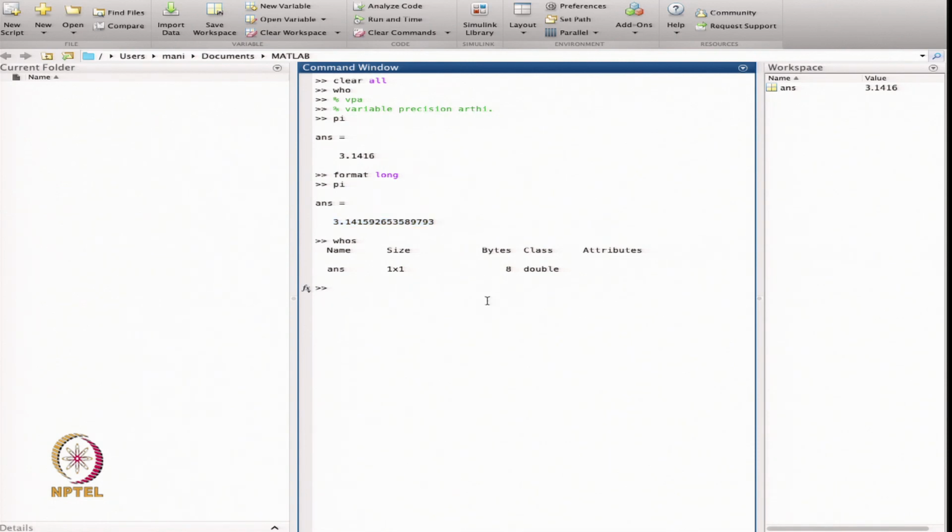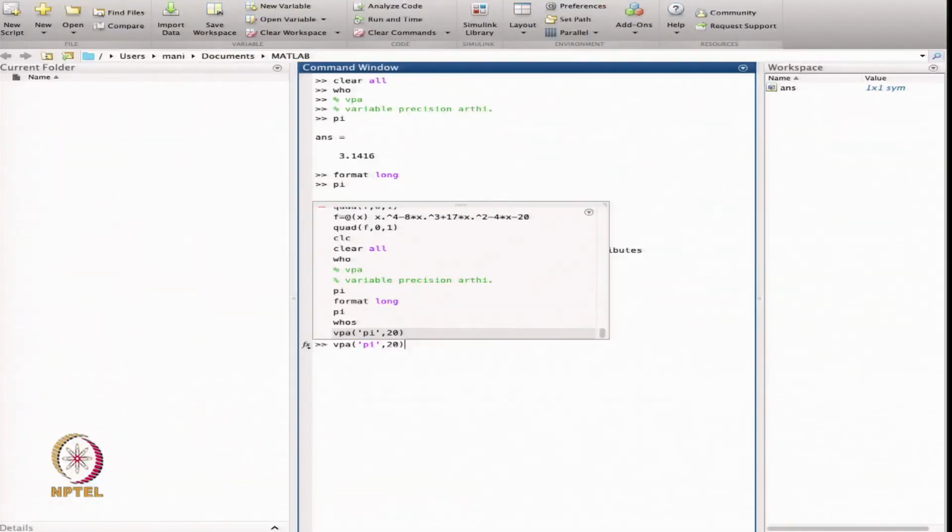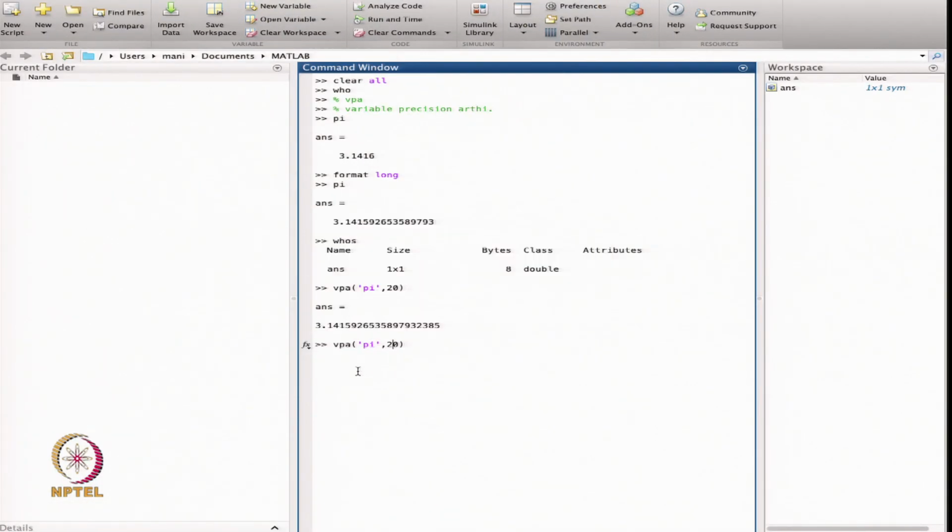But suppose I want to increase the precision, so I will write the command VPA. With the VPA command I define pi, and suppose I want to define this with 20 digits accuracy. So I will write this one. This is the value of pi, and it is coming with 20 digits. Or suppose I want to increase the accuracy, so I want 40 digits. That gives you the value of pi up to 40 digits.